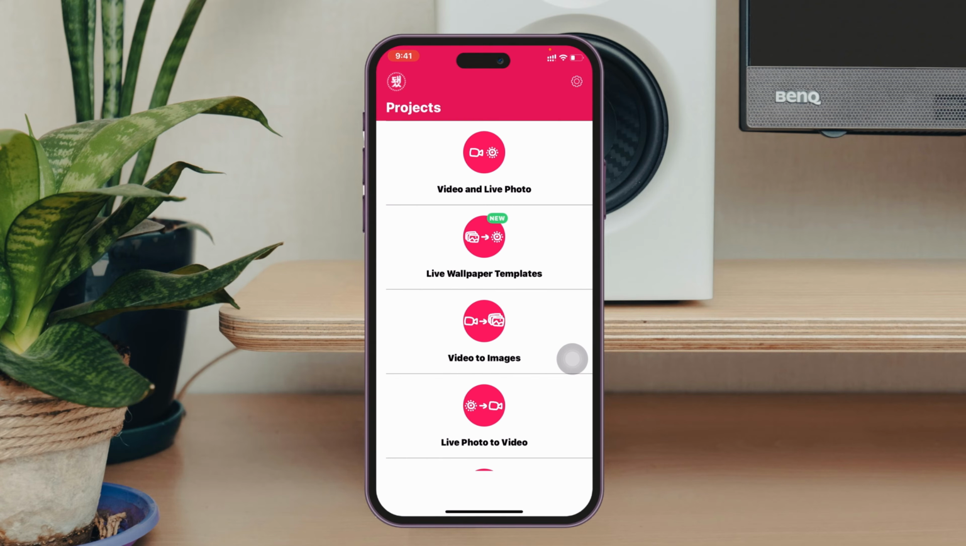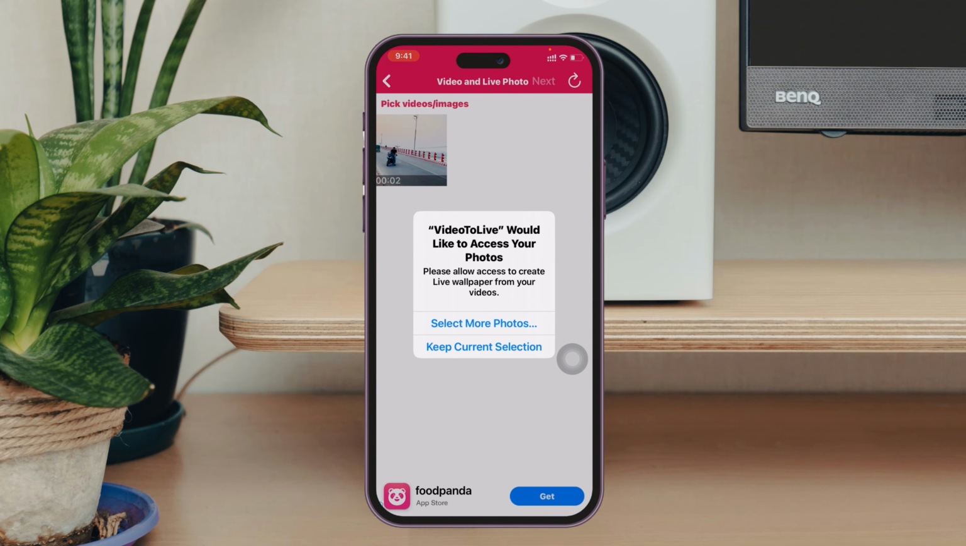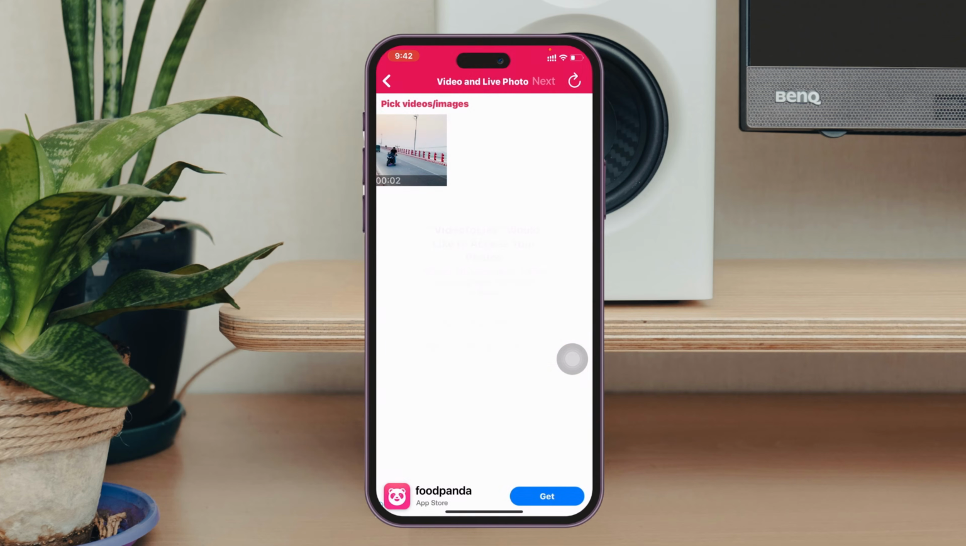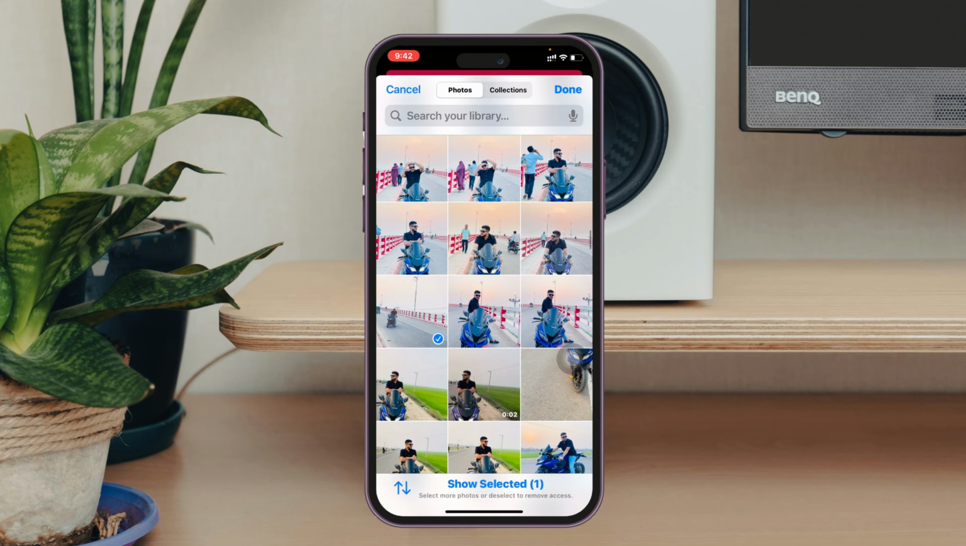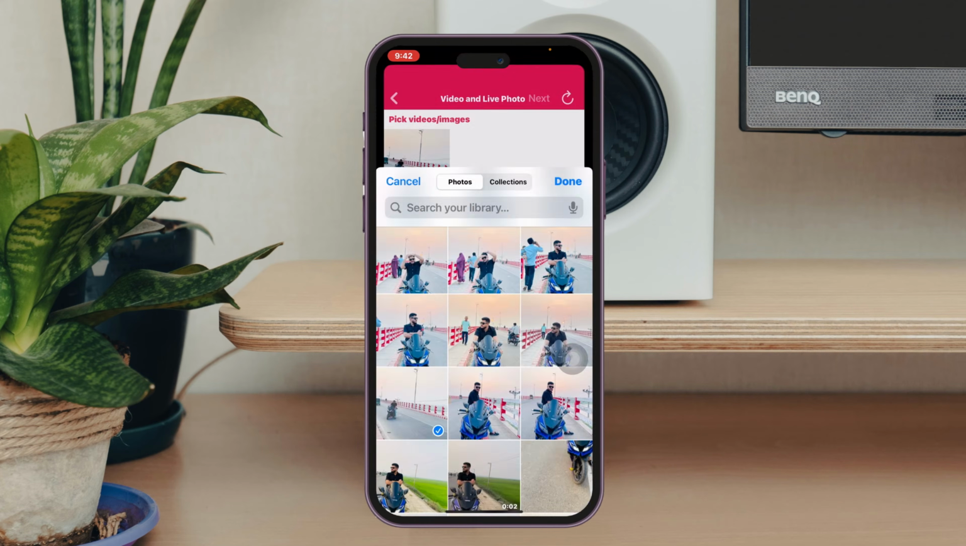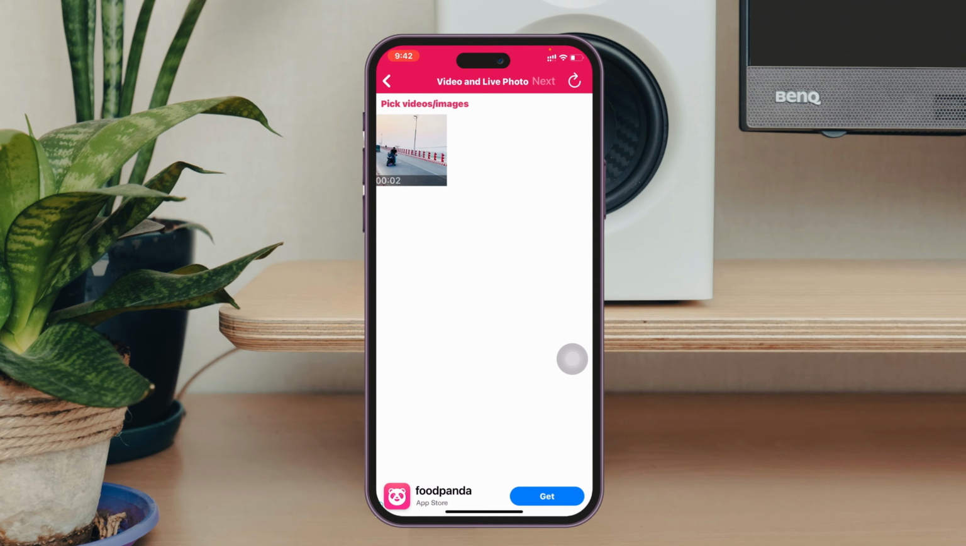You'll get to see the interface like this, and from here just tap on video to live photo. I'm going to select the first option and you just need to allow the permissions. So I'm going to select more photos. You just need to select the video. So let's say I have a video here. I'm going to select this video and tap on done, and the video will be added to the list, and then simply go ahead and select the video and tap on next.